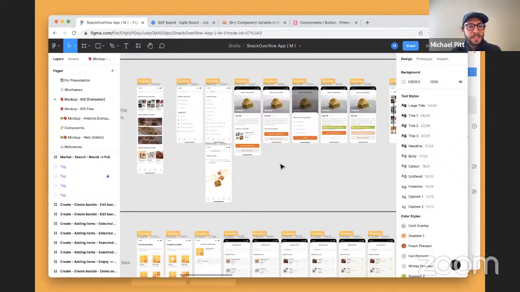That's screen variants. I'm going to keep chugging here, just so I make sure that we get through everything and we can hopefully leave some time for questions too.